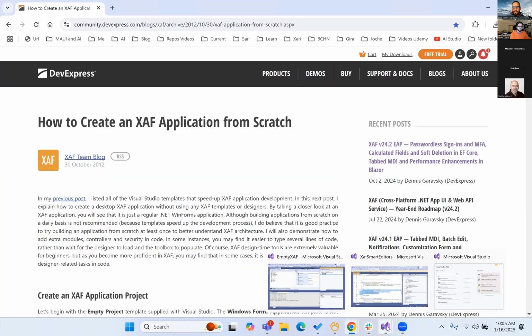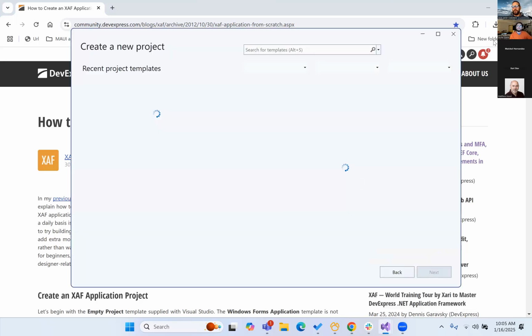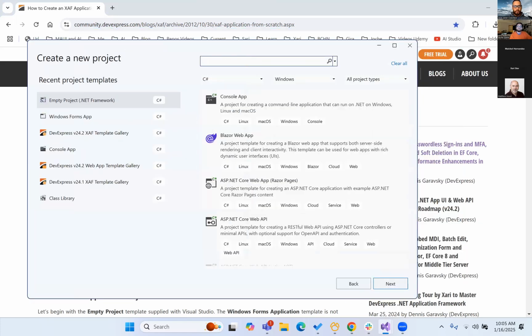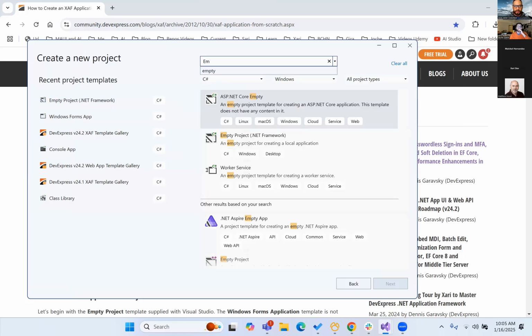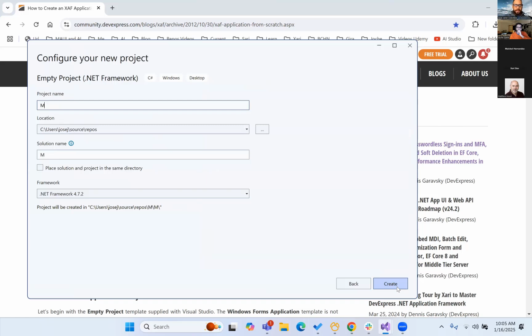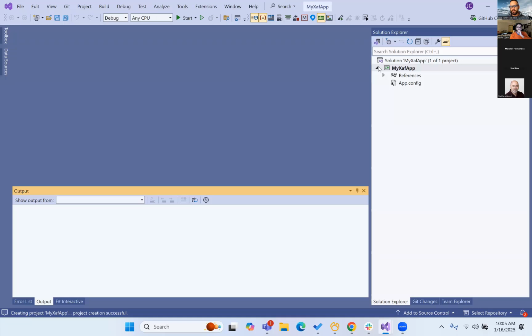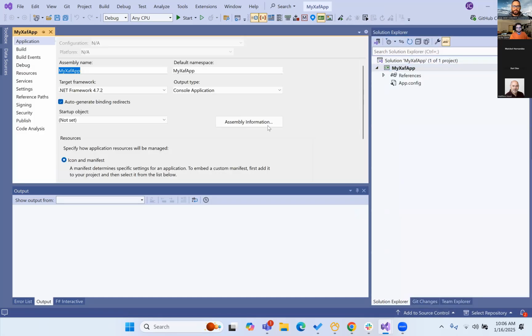So, Jose, let's start with creating a new project. And we'll do a completely new project, meaning that it will be an empty project. So we're gonna call it my XAF application or my XAF app, however we want, like completely blank. We're gonna click create. Then we're going to take this app and we're gonna make it a Windows application.